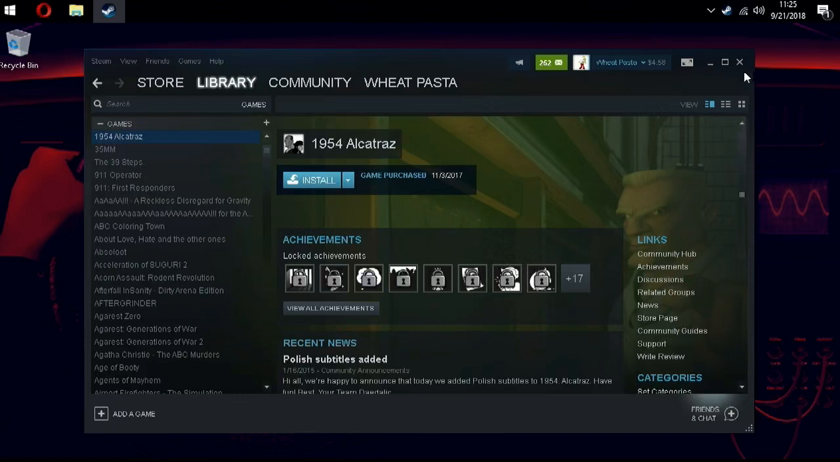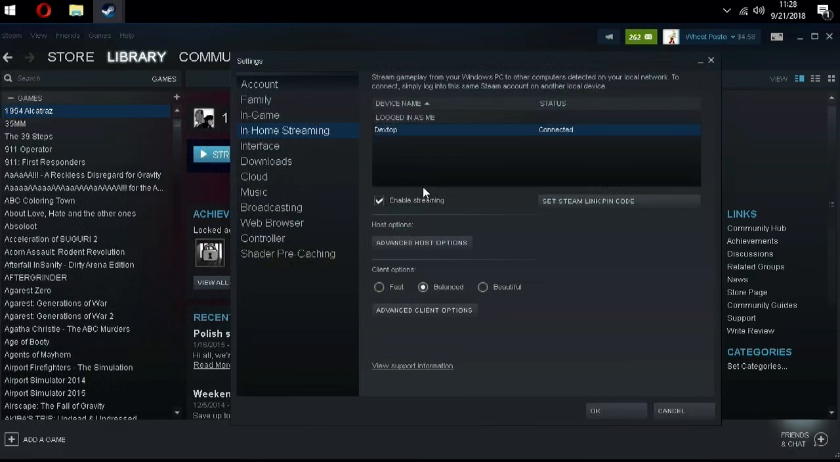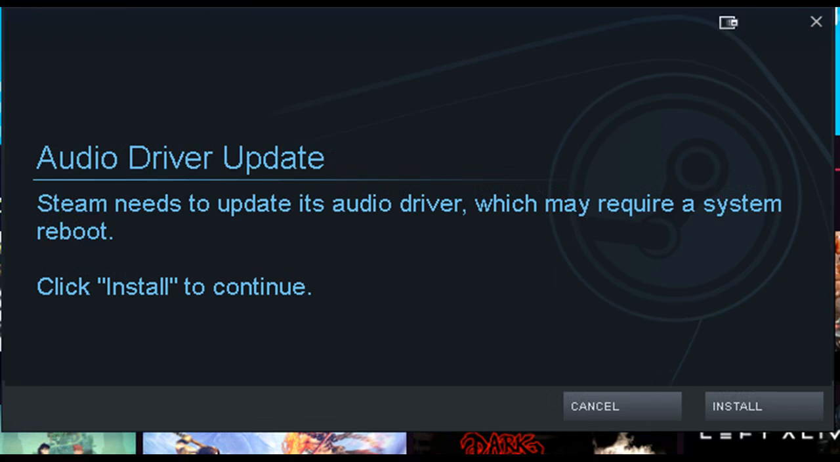Once signed in here, we're going to want to go to where it says Steam in the top left corner, click Settings, and then go down to In-Home Streaming. When we get there, you should see the name of the other machine. I have already connected mine, but if you click to connect, Steam will display a pairing code on the computer. Once the code is entered to pair the PC with the Replay, you will then be asked to install a driver so that you can stream the audio. After installation is complete, we will be good to go.